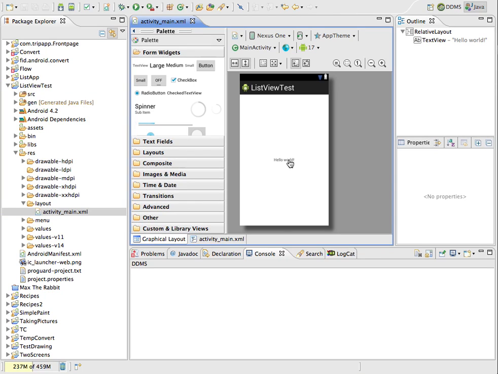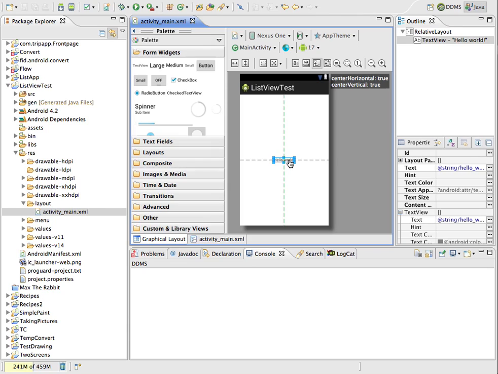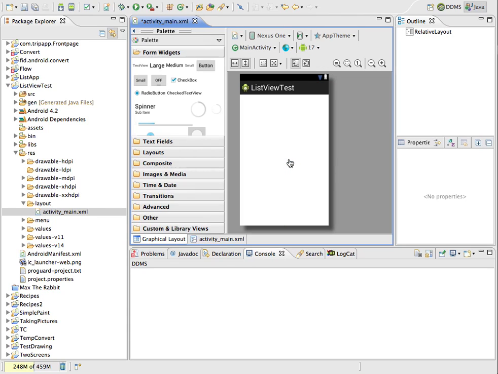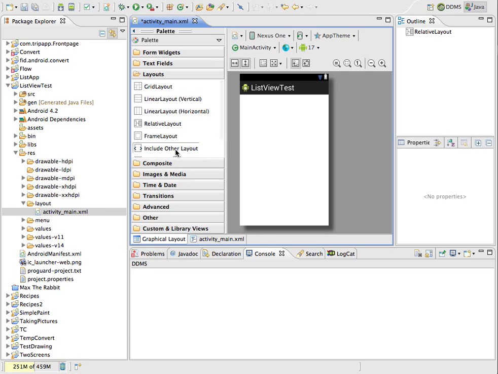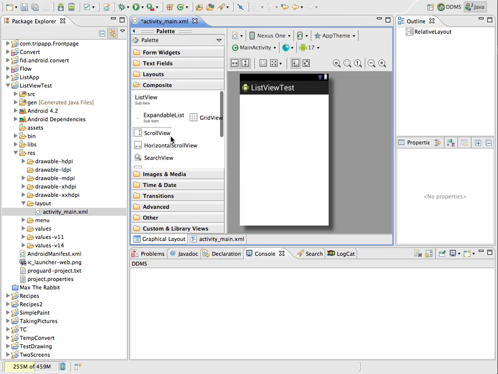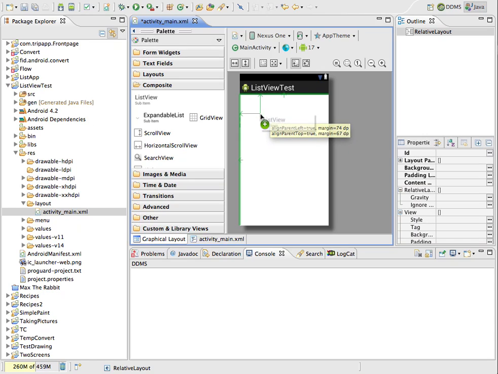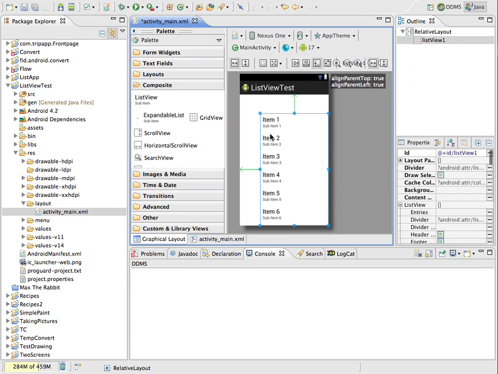So the first thing I'm going to do here is delete this hello world. I select it and hit delete. And I'm going to put a list view in here. The list views are in form widgets in composite. So in composite, I'm going to go to list view, and I'm just going to put it here. That's fine. So it's there.